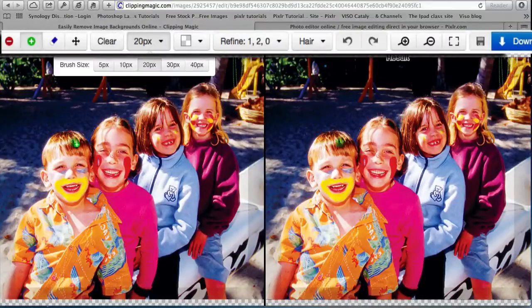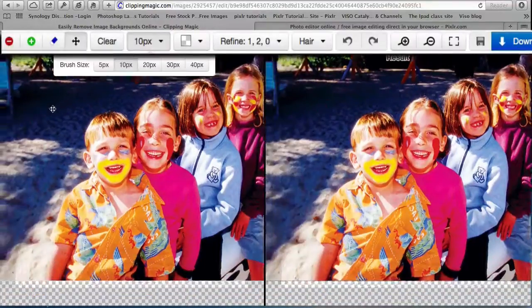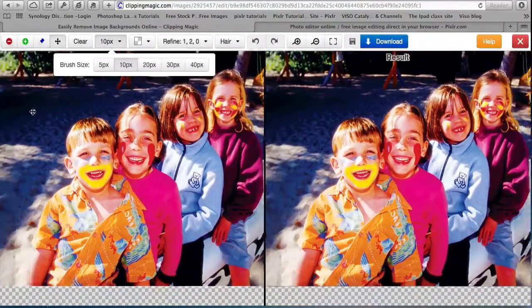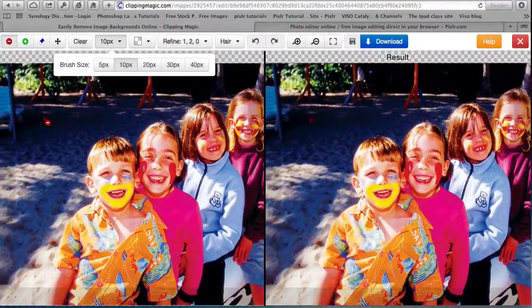So if I wanted to be very precise and do a clipping path here near their heads, because you've got the two heads going in, then I might change the brush to a 5. You've got an eraser, so if I draw a red line and I made a mistake, I can use that eraser to rub that out. Or go undo and redo.